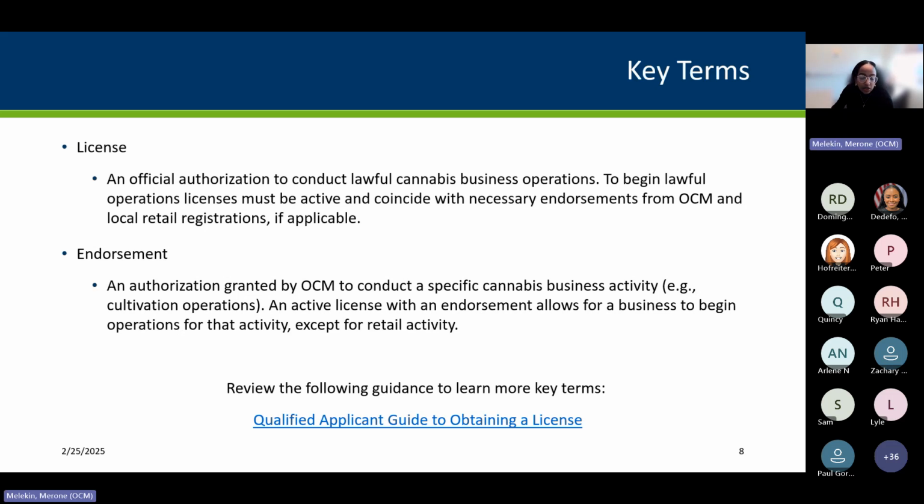These key terms, among a host of other terms, can be found on our website under the document Qualified Applicant Guide to Obtaining a License. I highly encourage folks to take a look at that document as it provides a number of different guidance related items, but specifically breaks down some of the key terms that you'll probably see a lot, you'll hear us speak about a lot, but you'll see throughout the various guidance materials.